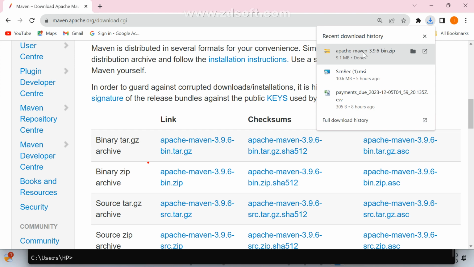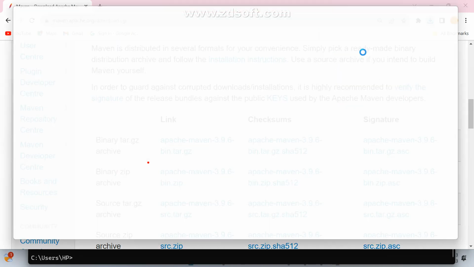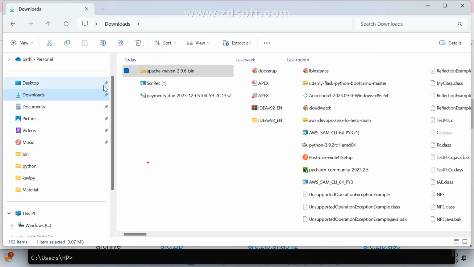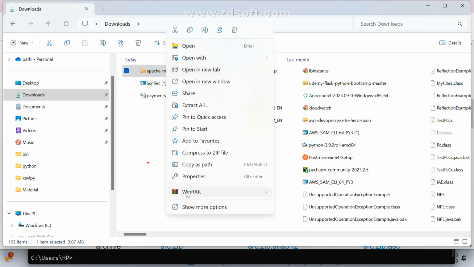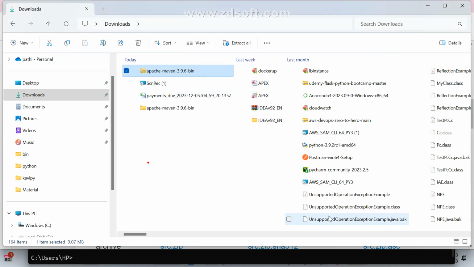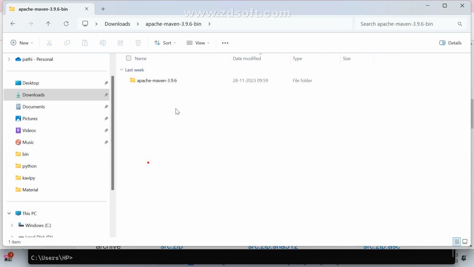See, it is downloaded. I'm moving to that folder, to the downloads. See, Apache Maven. This is the zip format. Now right click it, go for WinRAR, and extract to Apache Maven. Just extract it. Once it is extracted, double click on this. There again Apache Maven is there.